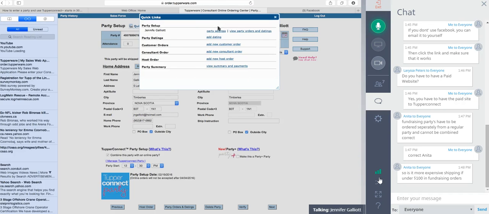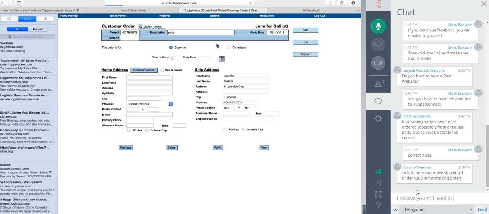So let's say we're going to enter some parties now. You've already had your party and you have about 5 orders that you're going to submit. Let's say 4 of them are customers and you have a few orders that you want to put in yourself. So you're going to go to quick links again and do add new customer order.